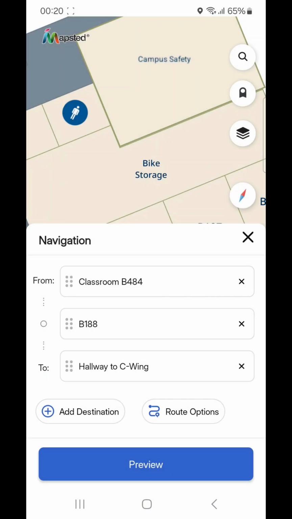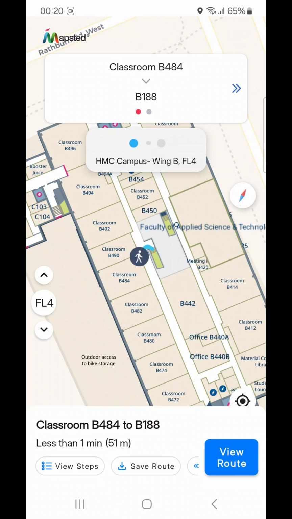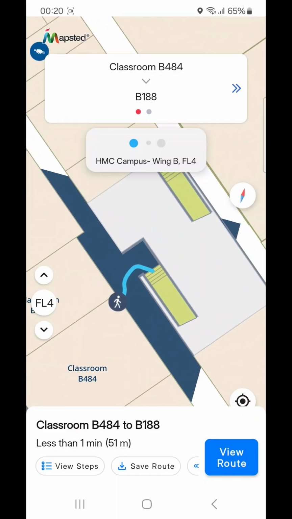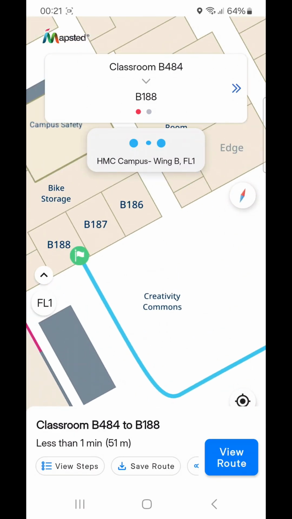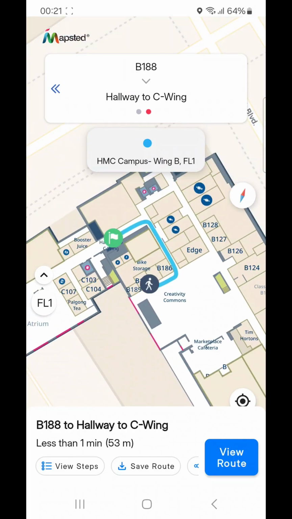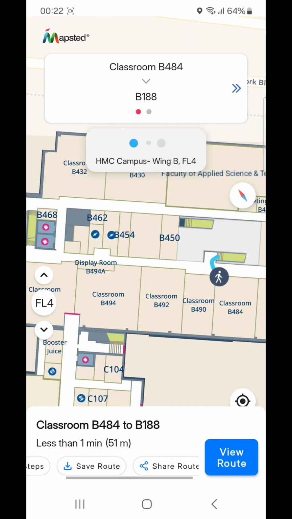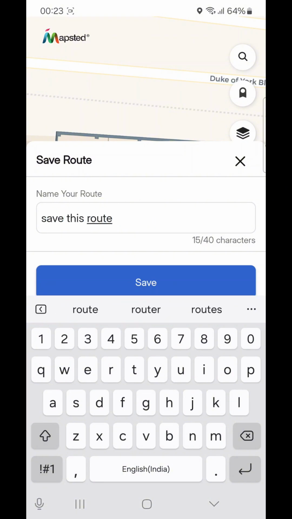Tap Preview to see a full step-by-step route with distance and estimated travel time. Each segment is displayed on the map with clear icons. A walking person marks your start, and a green flag marks your destination. You can even save routes for future use so you don't have to rebuild them every time.